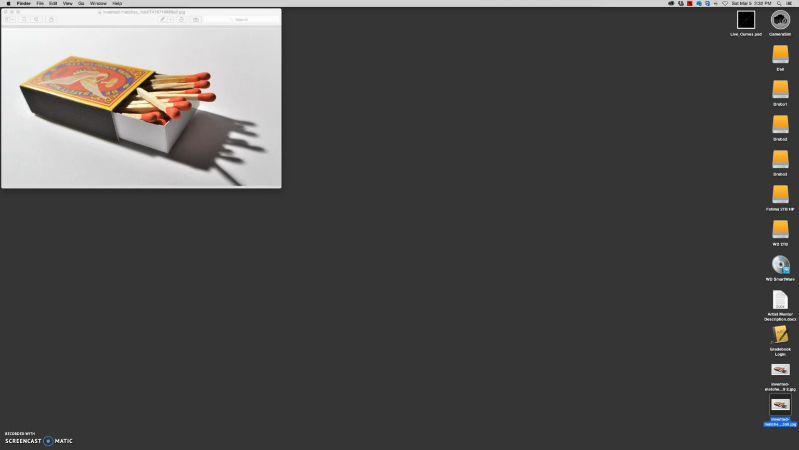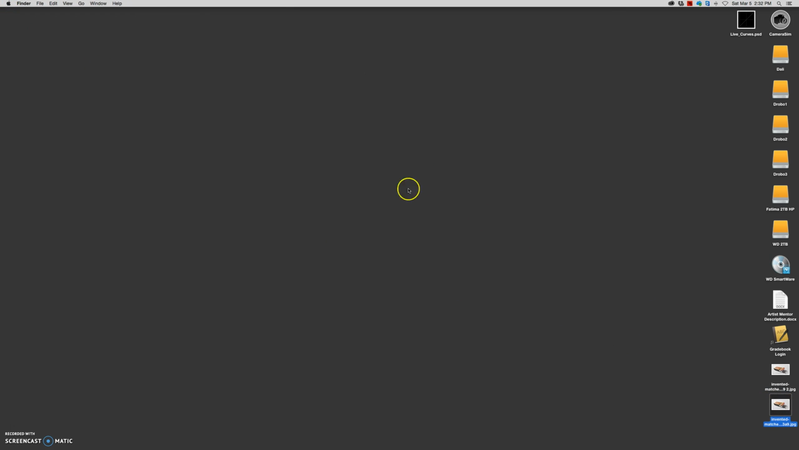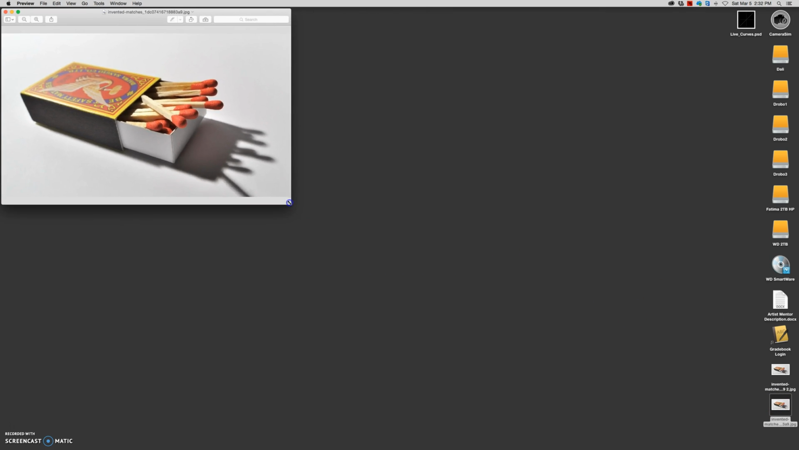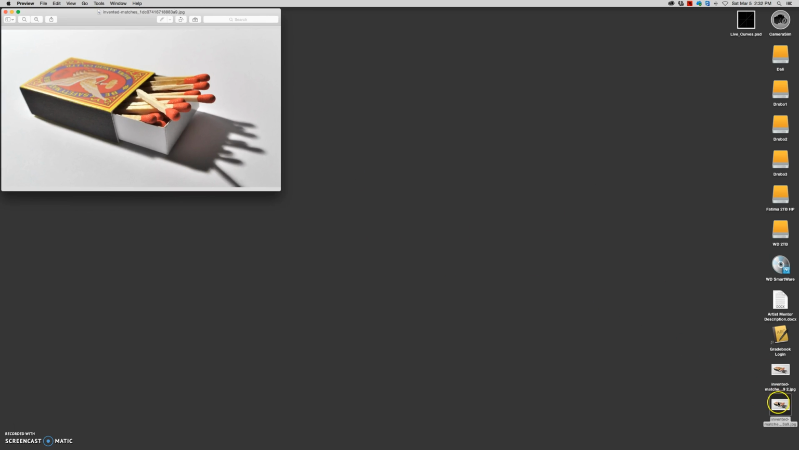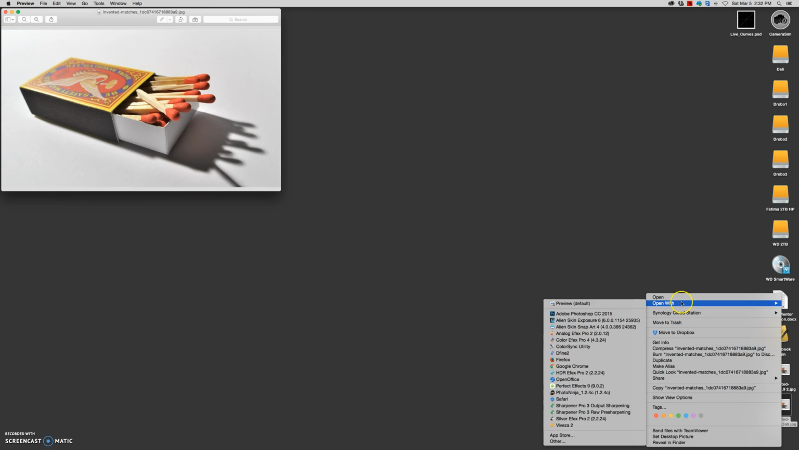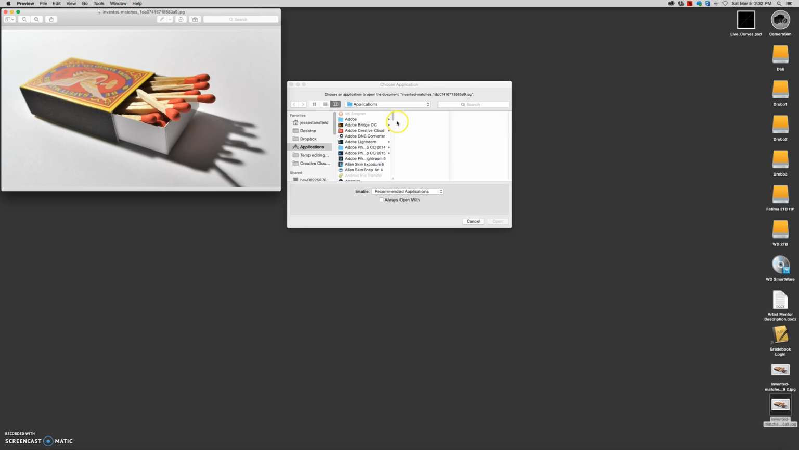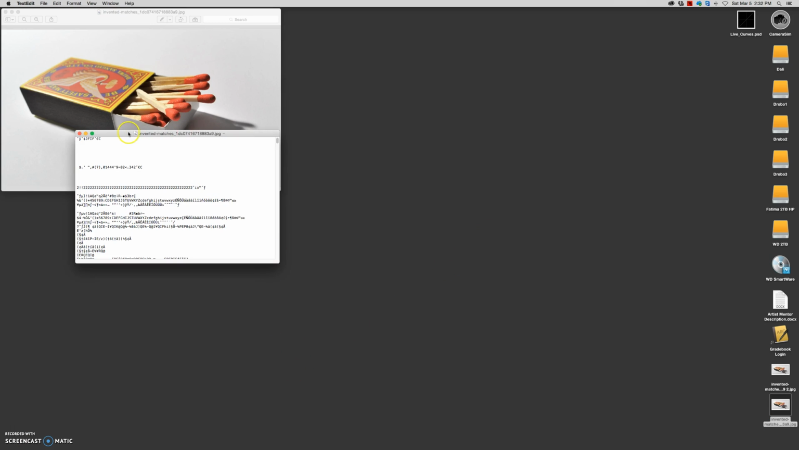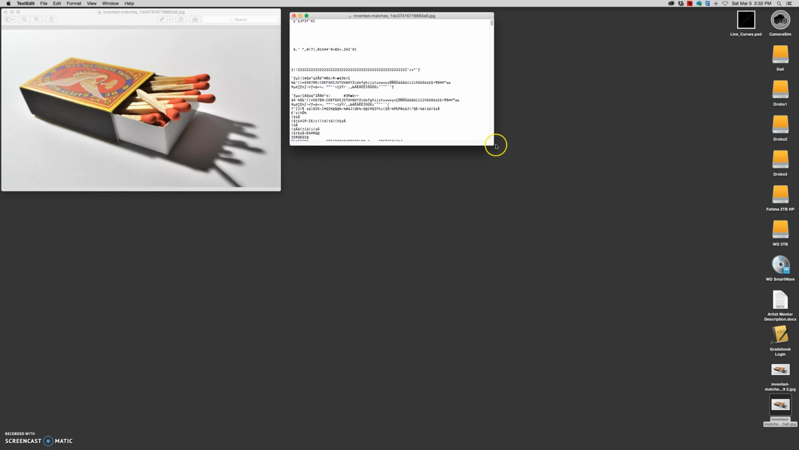Just to make sure that I'm keeping track of everything, I'm just going to close this here really quickly. I'm going to double click on the image again to open it. And then I'm going to take that same image and Open With, and hit down here to Other. I'm going to scroll down to Applications, TextEdit. Click Open in TextEdit. And you can see here it's going to open up with TextEdit.